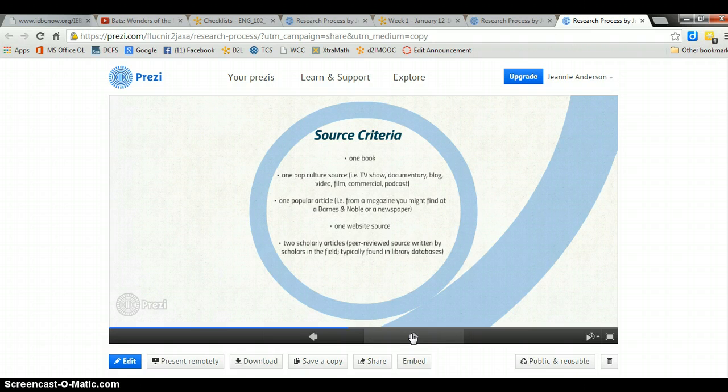You'll include a web source from whatever website you can find online that can support your topic. And then you'll find 2 scholarly articles, which are peer-reviewed sources written by scholars in the field of study. Typically, these articles will be found in the library databases.